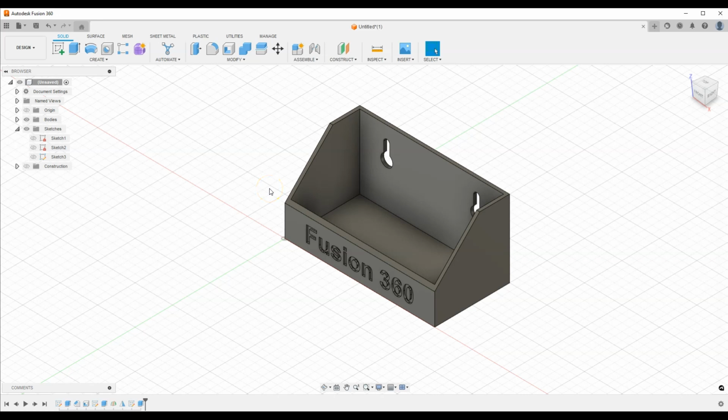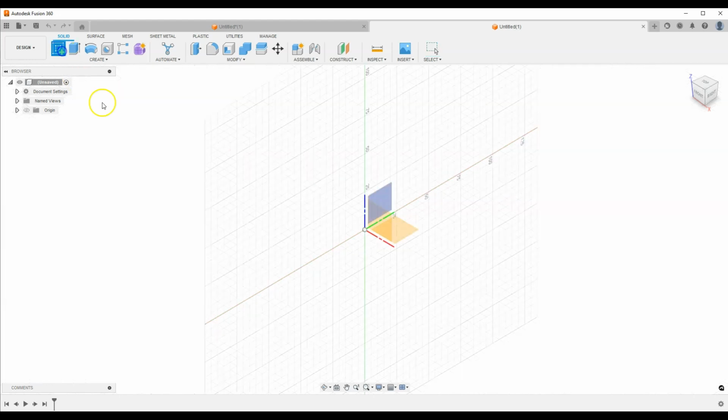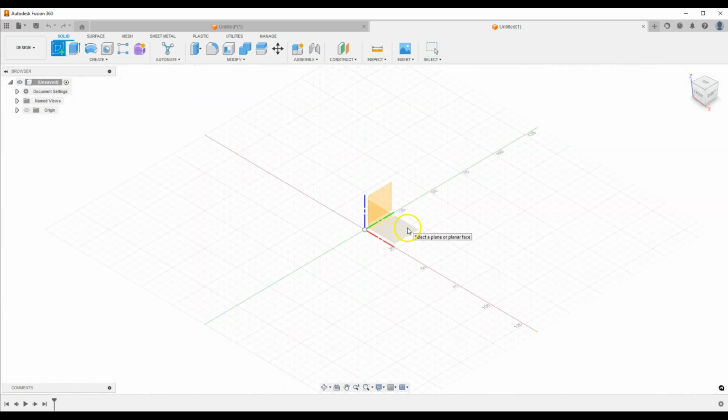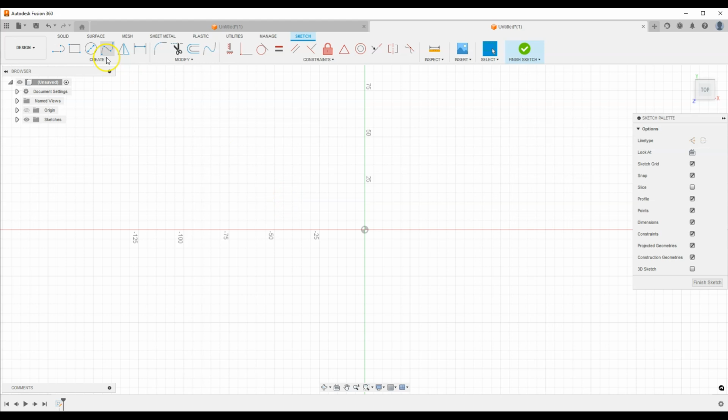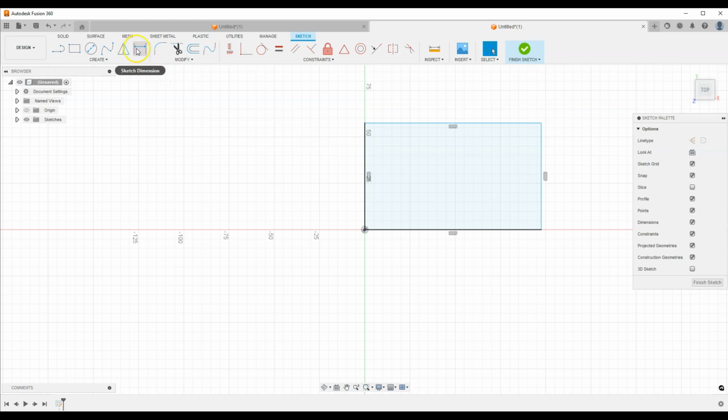Hi, in this video I will show you how to create such a container in Autodesk Fusion 360. Create a new project and start by creating a rectangle sketch. Select Create Sketch, then select XY plane and select Drawing a rectangle and Create Rectangle. Then select Sketch Dimension and dimension the rectangle. This edge is 100 mm and this edge is 50 mm.